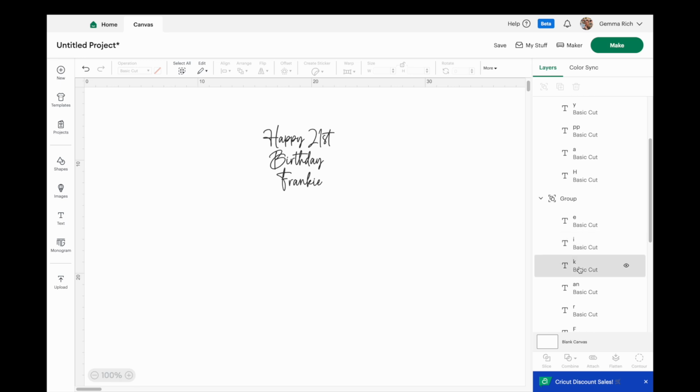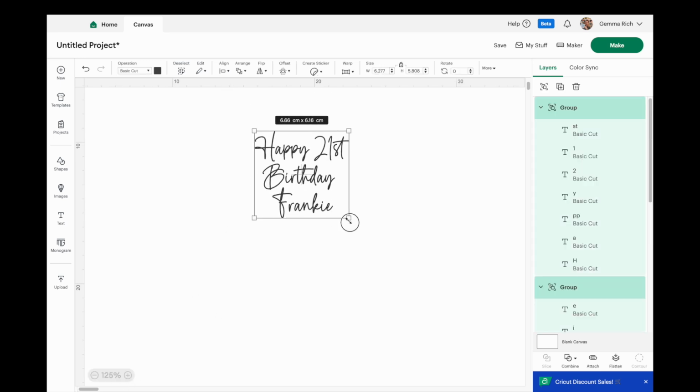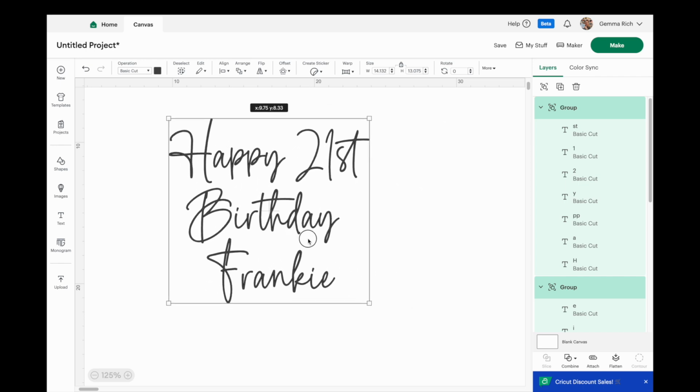If we want to make this design as it is there, we need to make it all cohesive and basically stick it together. So that's what we're going to do. So let's just zoom in a little bit on this one, and I'm actually going to select it and make it the size that I want it to be for my balloon.